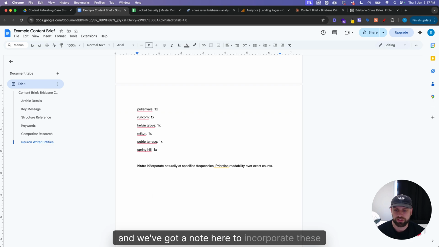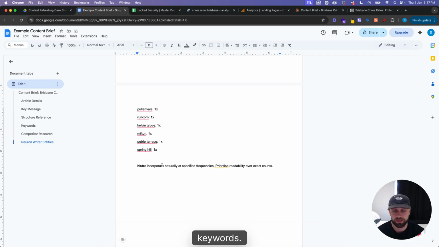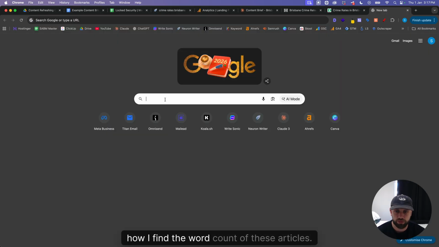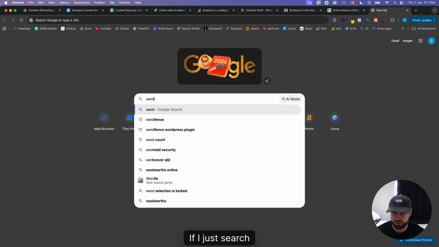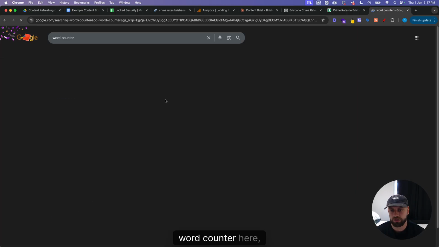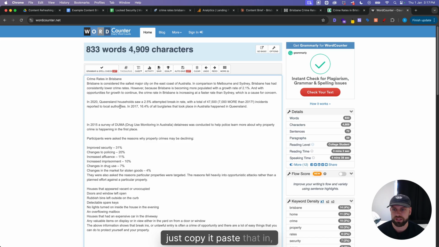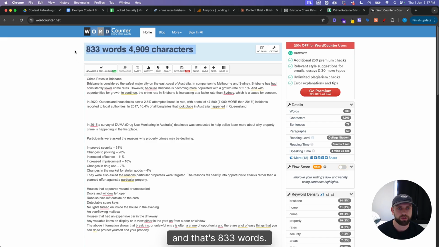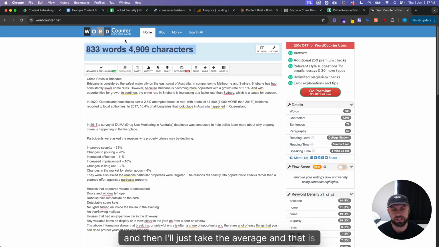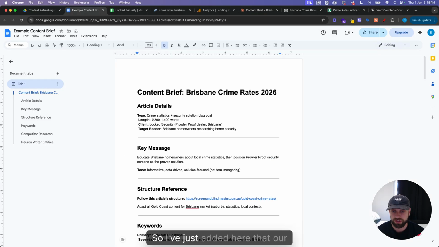And we've got a note here to incorporate these naturally throughout the content so that it doesn't seem like you're sort of stuffing any of these words or keywords. Just lastly, how I find the word count of these articles, if I just search word counter here, I'll just literally grab this article, just copy it, paste that in, and that's 833 words. So I'll just do that across all of the competitor articles, and then I'll just take the average, and that is our target word count. So I've just added here that our word count goal is 1,200 to 1,400 words.